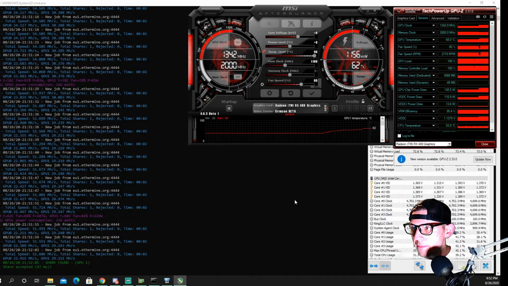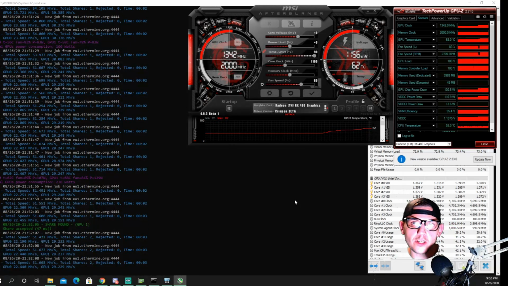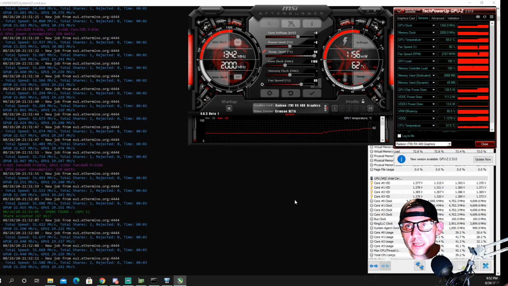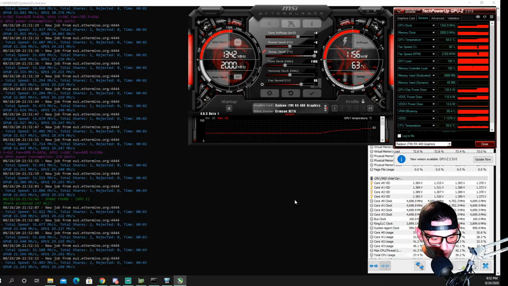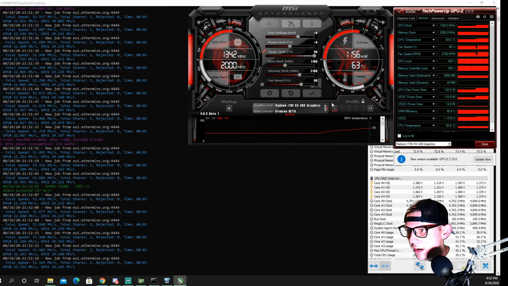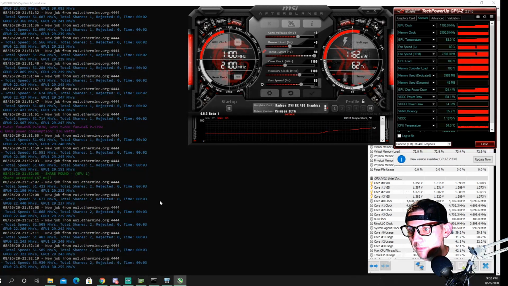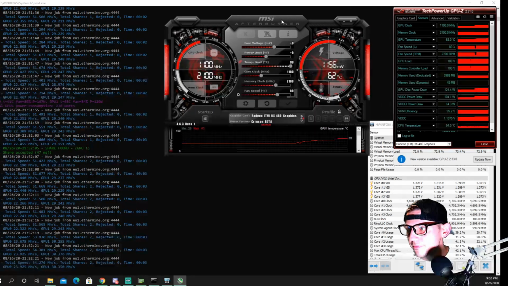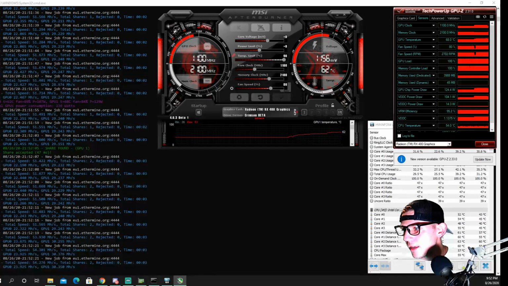So for the Memclock, it varies. You could start at 1900 and go up in increments of 25. But for these cards right here, I know that I can push them to right around 2100. So I'm going to apply that setting right there, like that. And there you have it.